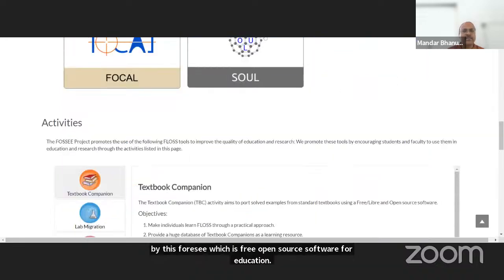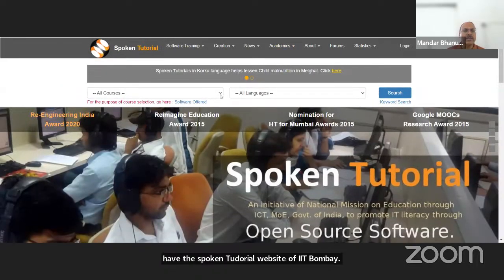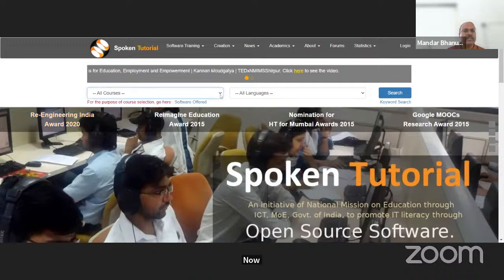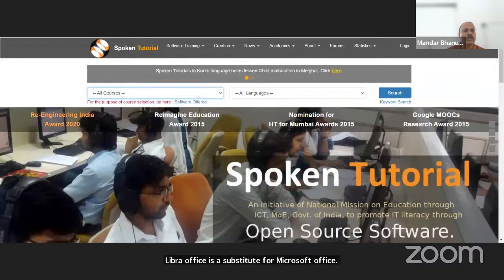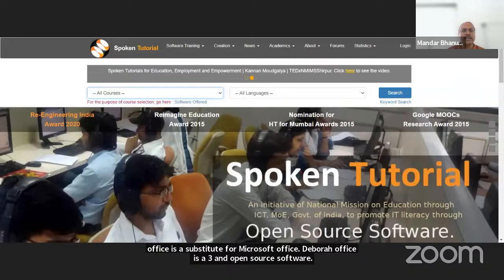In addition to that, we have the spoken tutorial website of IIT Bombay. Now, again, it's a very good initiative of IIT Bombay, because here we can see a list of courses, the softwares on which they are offering free video tutorials. So these are pre-recorded video lectures which are uploaded on the IIT Bombay spoken tutorial website. And these are the different softwares, as you can see, some computer related. You can see LibreOffice. LibreOffice is a substitute for Microsoft Office. LibreOffice is a free and open source software. Moodle learning management system, which is a very good learning management system.